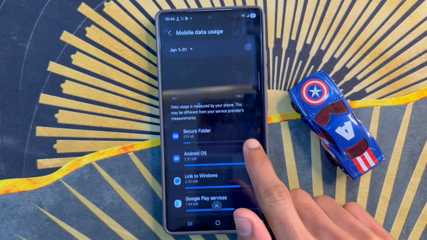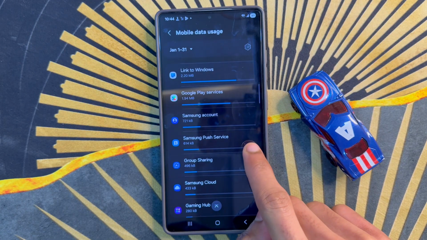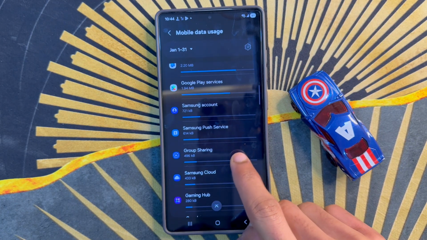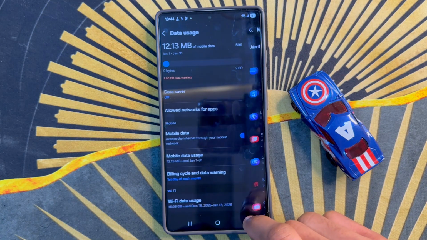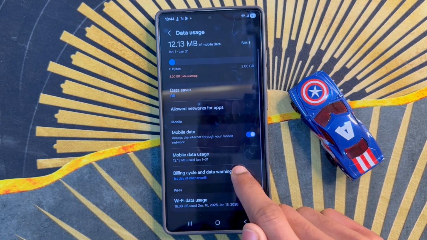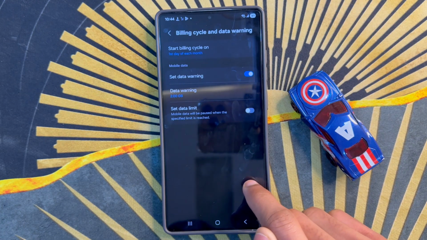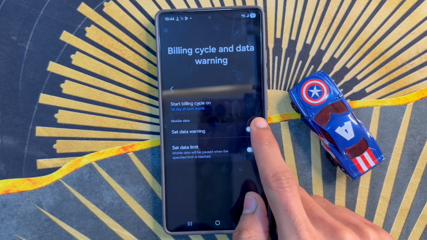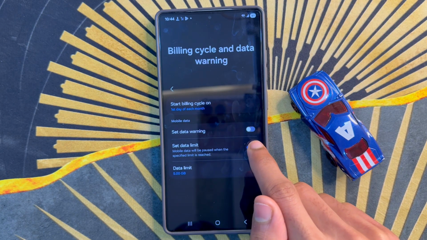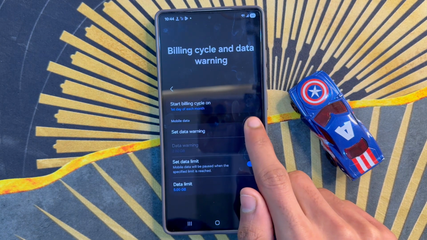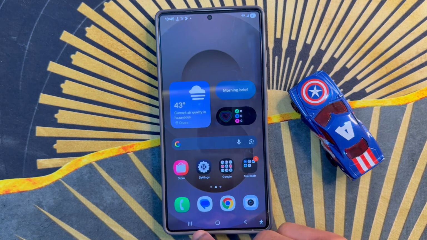So you will see Secure Folder, Android, Link to Windows, Google Video, Google Play services, Samsung accounts. You will see billing cycle and data warning. You will see start data warning and set data warning. After the process, go back to home screen.